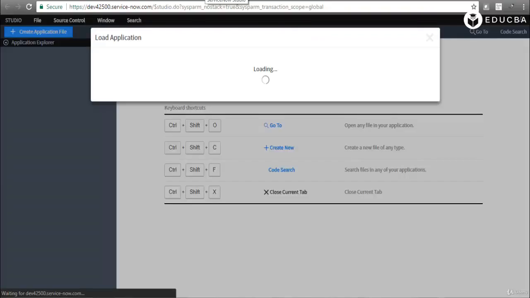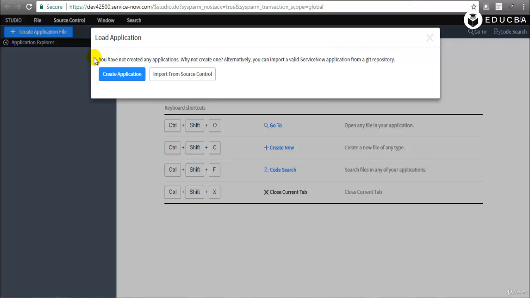Well, there we go. This is the basic UI of ServiceNow Studio. I'm going to explain all of these things, what all panes do. But before that, there is something it is asking. You have not created any applications. Why not create one? Alternatively, you can import a ServiceNow application from a Git repository. So either you can create an application on your own from here, or if you have any other application ready, you can just import from source control.